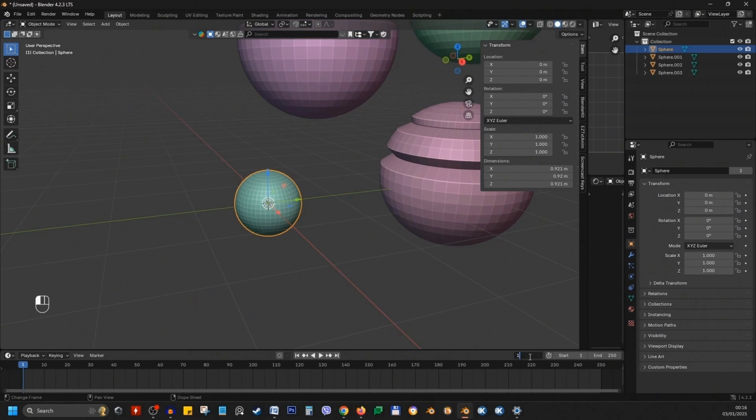So for example, if I want to go to frame 10, I can add 9 to 1, 1 plus 9, and then I'm on frame 10. If I want to change the end frame to 100, I can just type 250 minus 150. Sometimes this is quite useful.